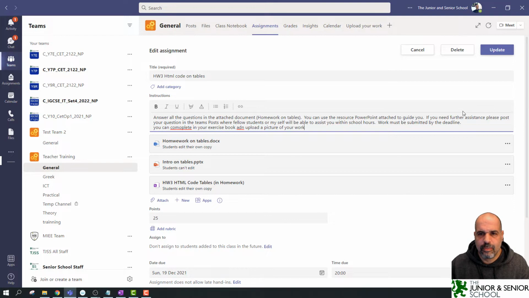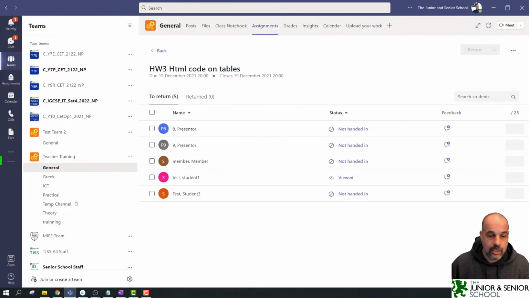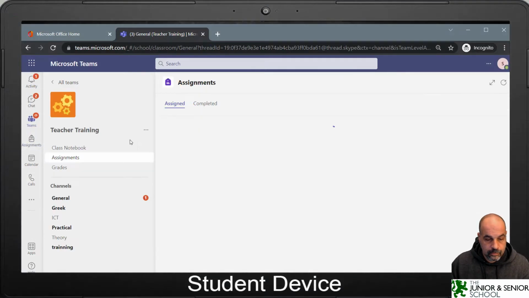Now I think I already put that. Oh, my spelling there is horrendous. Complete, there we go. And okay, I may have done, oh, there you go, I did. If you need further, right, so I've just added that there. So the idea is, if a student is going to do the work in an exercise book, I need to update this now. So I'm going to update that, and I'm going to go back to the student view.